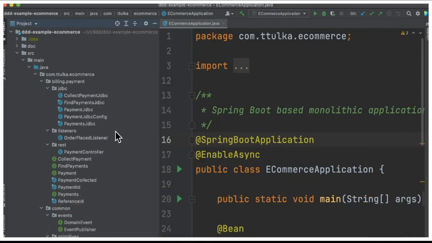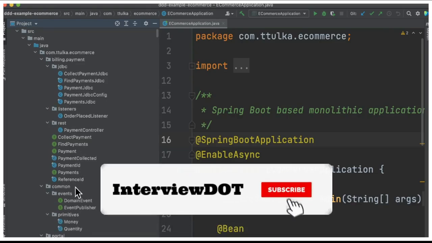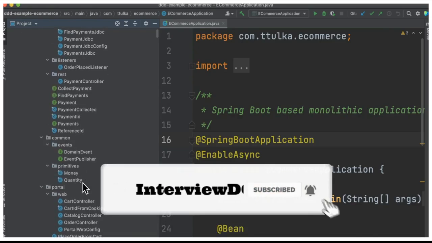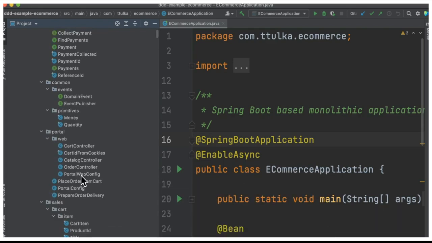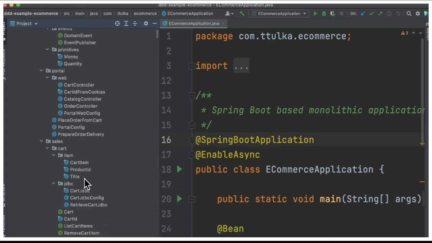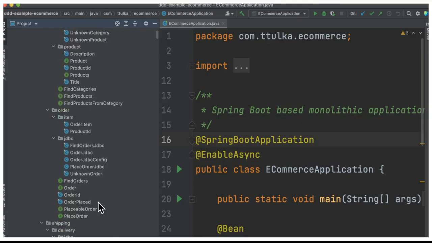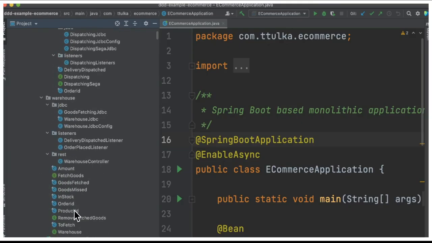Let's see some code examples. I would like to show you how you can see the business terms used in the code. For example: payment, reference ID, event publisher, money, quantity, cart controller, cart item, product ID, title, order item, product ID, and then in stock, order ID, product ID. So this is how the ubiquitous language is helping me convert the business domain model into the software product.